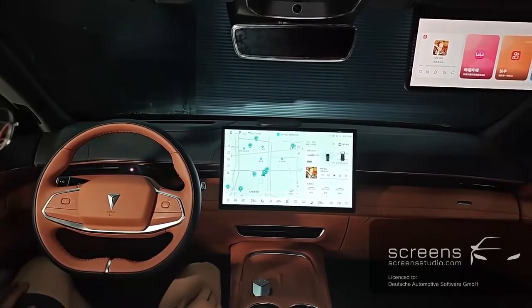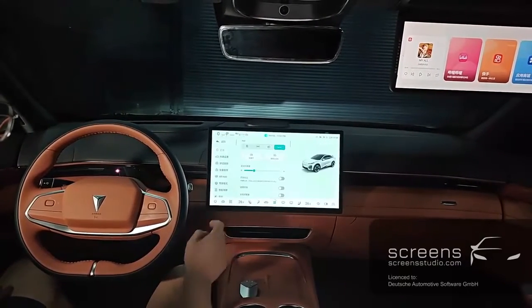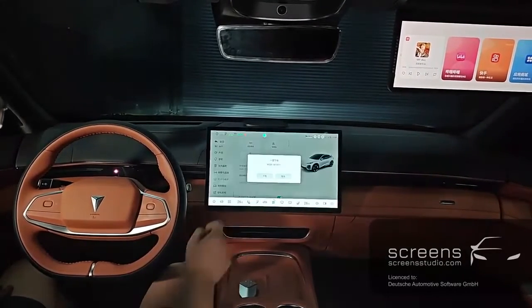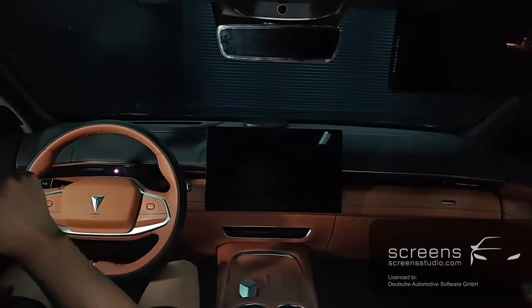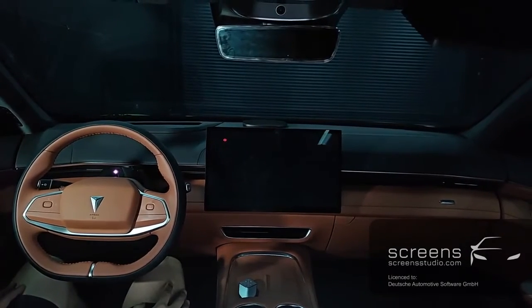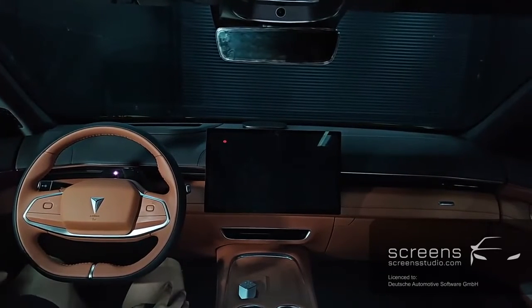To wrap things up, we turn off the vehicle, get off the car, and lock the car.